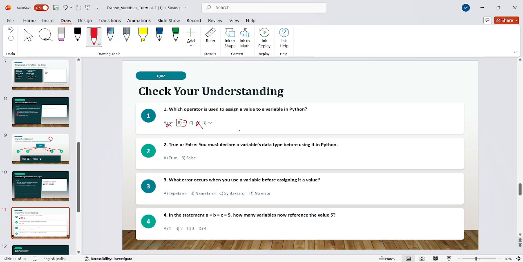D. Greater than or equal to. This is also wrong. All of the options are wrong except B. B is our right option. Mark here, B is the right option. After that, go on to the second question.